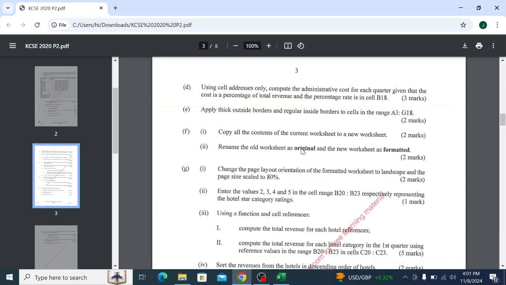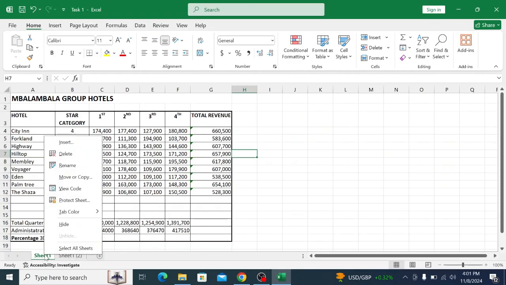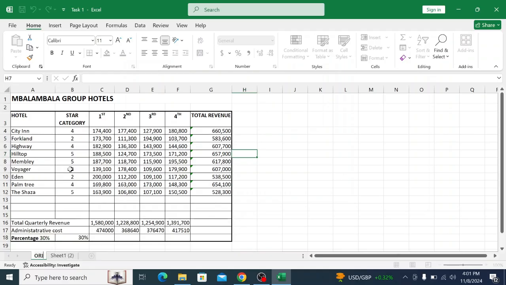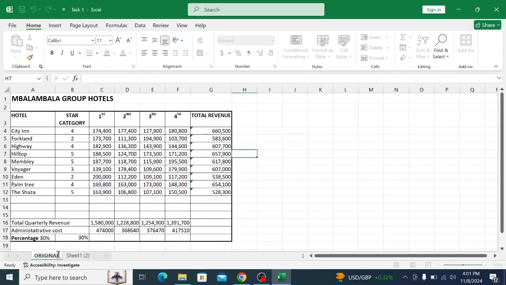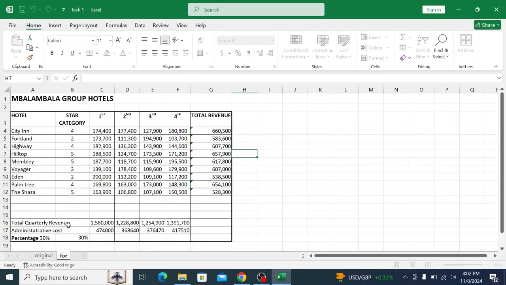Rename the old worksheet as original and the new worksheet as formatted. So the old worksheet, this one, we should rename it. At the sheet you right click, rename as original. Is it in small letters? So we use small letters. Make sure if it is in small letters, use small letters, original. Then the next one, you also right click and rename it as formatted.